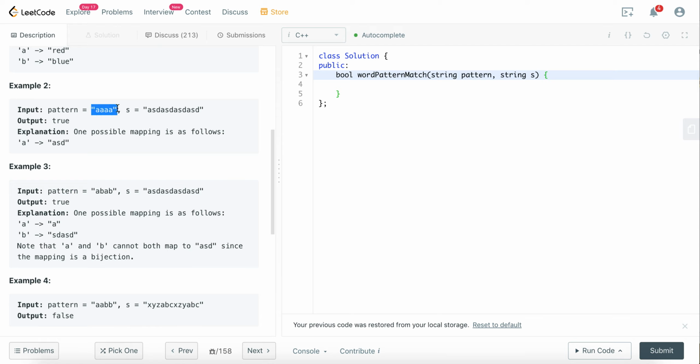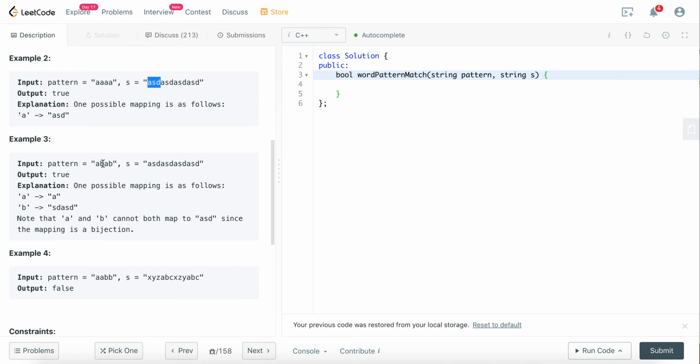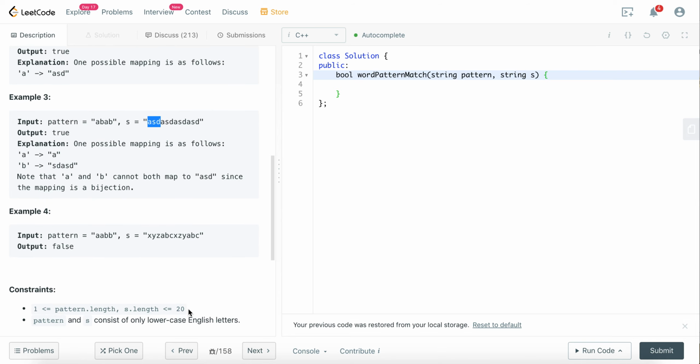Same thing with 4 A's. So we divide by 4, A maps to ASD, and AB. So for this one, we actually have two different mappings. For each character, this A can either be mapped to A, or it can be mapped to ASD. Okay, cool. So as long as we can find this pattern, we will just return true.